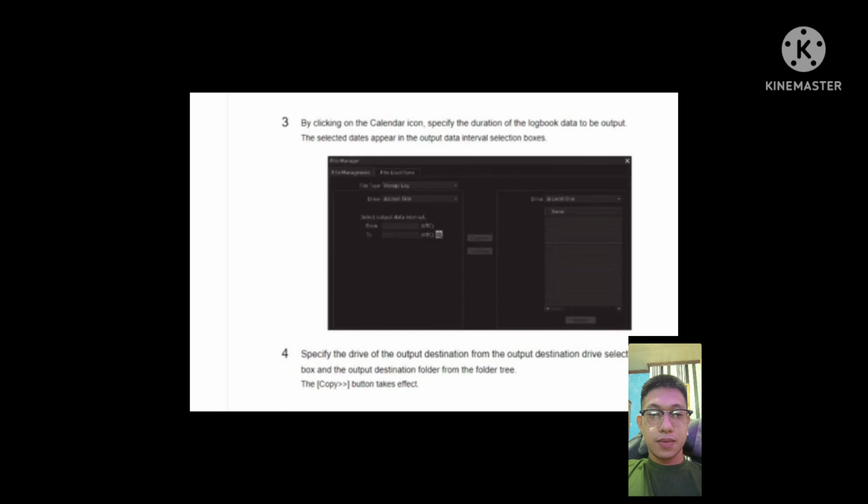And the last one is specify the drive of the output destination from the output destination drive selection box and the output destination folder from the folder tree. The copy button takes effect.